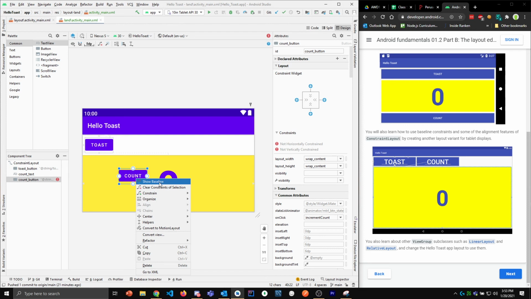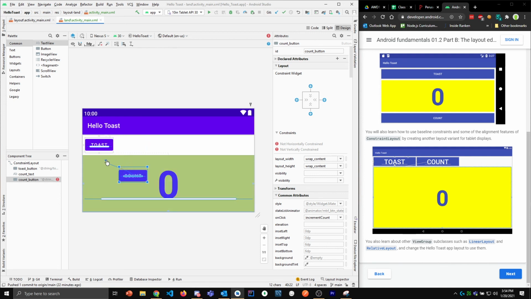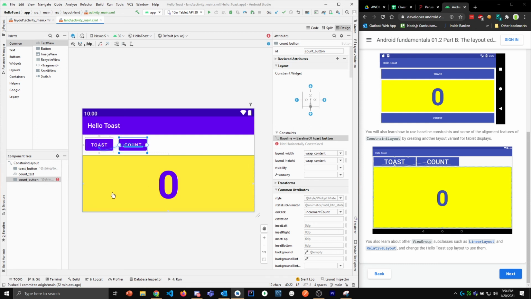Yep. Now, this is only available if both of the controls involved are subclasses of text view, which a button is. If either of the 2 controls that you're trying to connect to each other are not text views, you won't be able to connect them with a baseline constraint. So the way this works is you're actually hooking the baseline of this text to the baseline of the text on the other control. And this is why both of these controls need to have text in them, because otherwise there's no baseline defined.